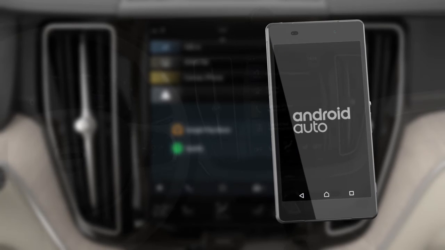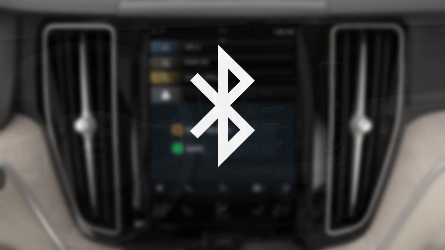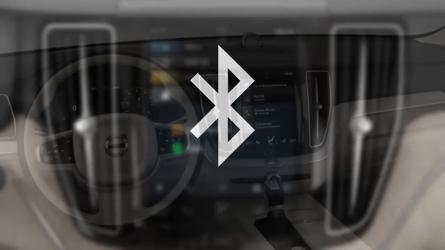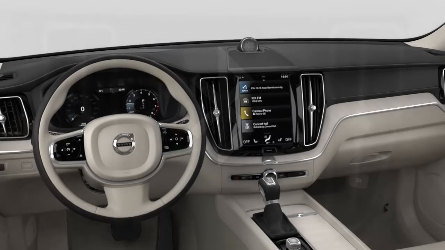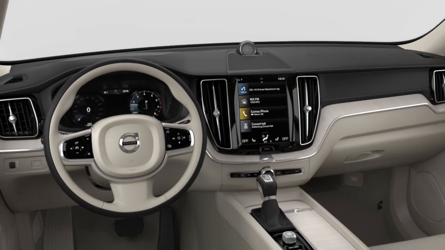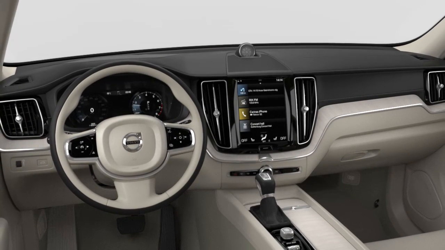When a telephone is connected to Android Auto, it is still possible to stream media via Bluetooth to another media player. Bluetooth is active when Android Auto is used. More information about how to get started can be found on Android Auto's website.